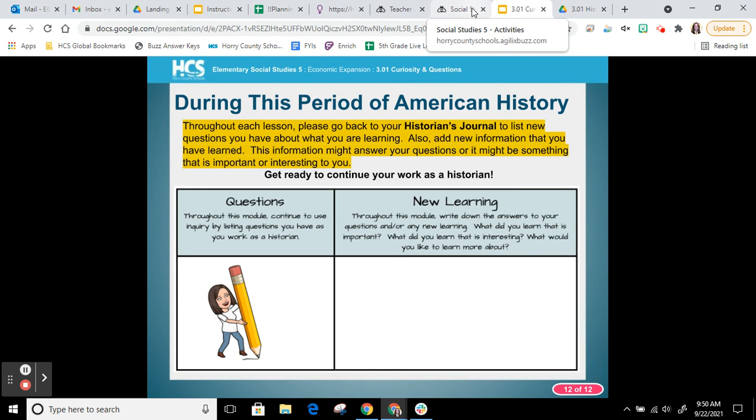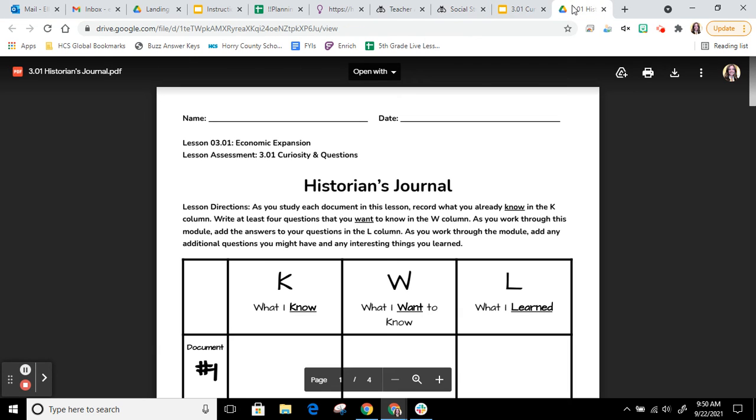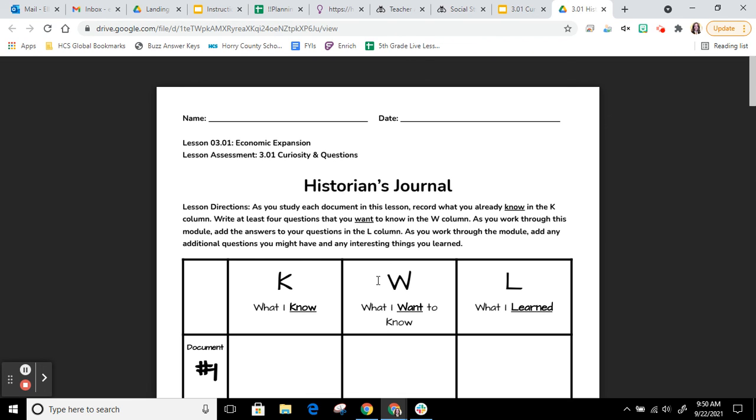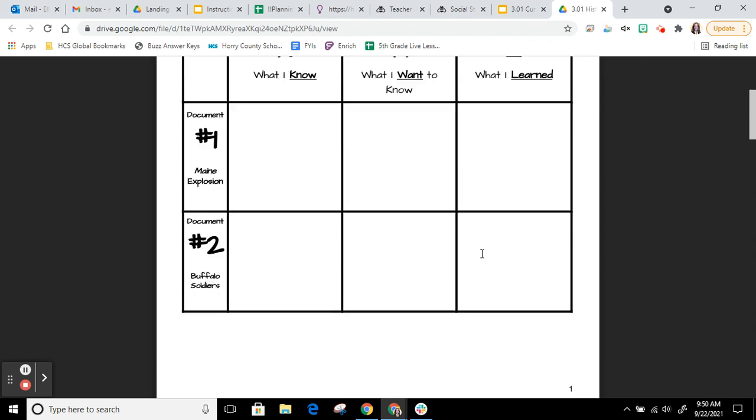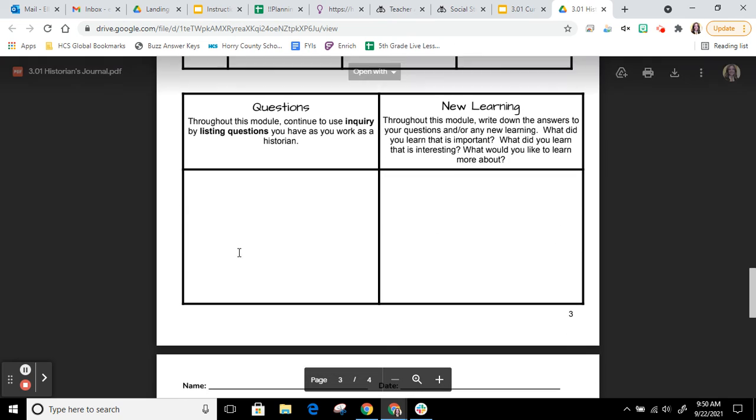Okay, so once that is done, and again, you only need to do the K and the W portion for lesson 3.01. You will be adding to the L column as you go through the rest of the lessons in this module. And you'll also be writing down questions and new things that you're learning as you go through the rest of the lessons in this module.